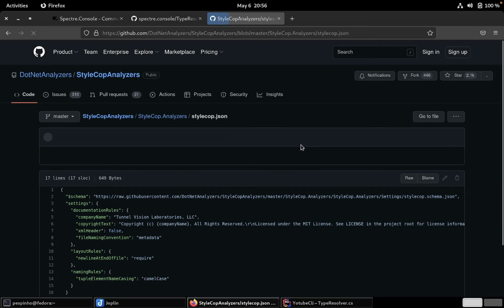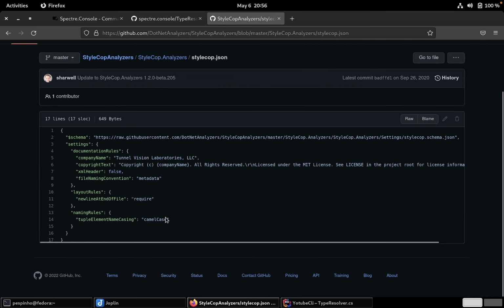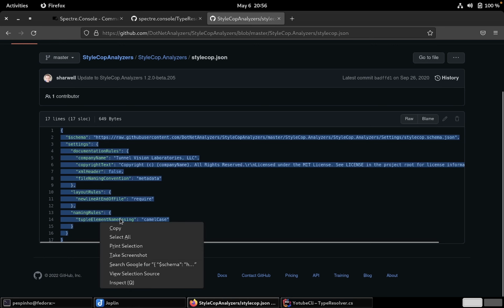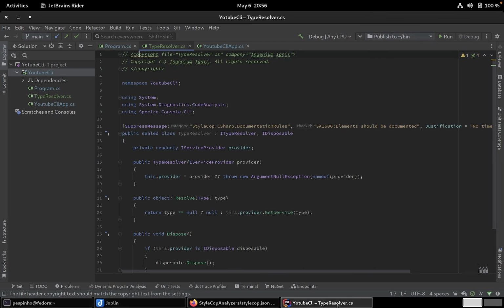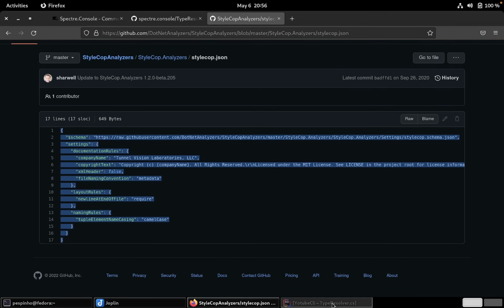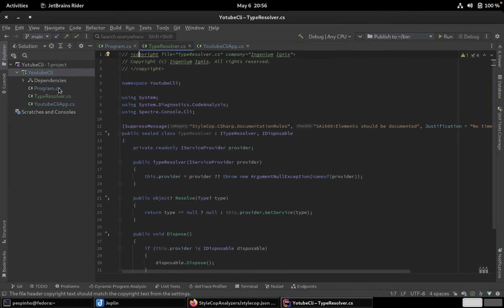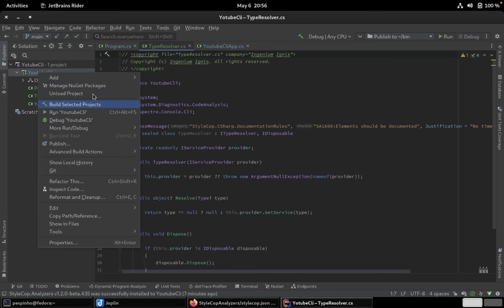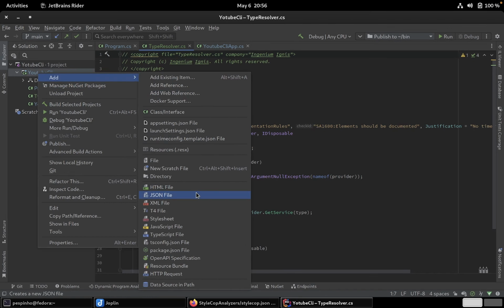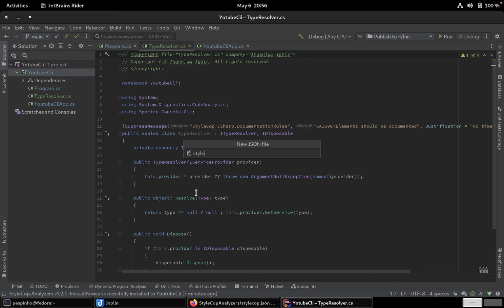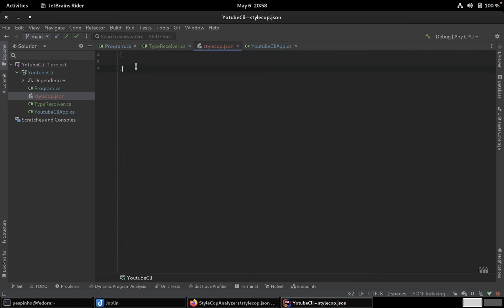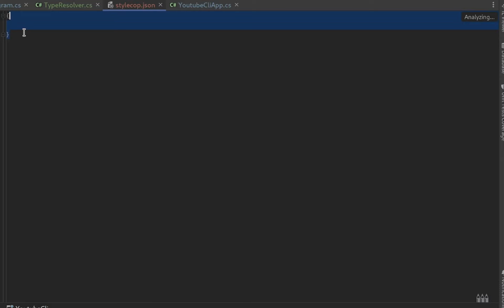I think it's this one. So yeah, I think this is the stylecop.json, and then it has a whole thing here. Let me copy this. And what I want to do is to create a new JSON file, and it's stylecop.json. Let me copy the stylecop.json here.